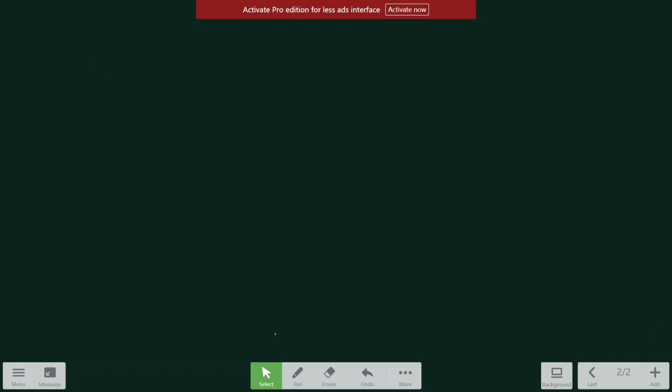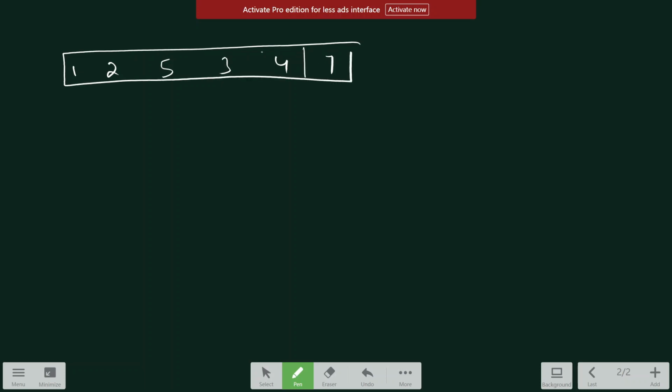Very simple. 1, 2, 5, 3, 4 and 7. One number is missing. I can see that 6 is missing. Now the array length is 6 and the biggest number is 7, so n is equal to 7 in this case. If I calculate, sum is equal to 7 into 8 by 2, which is 28. So I will start the loop from here and go one by one.